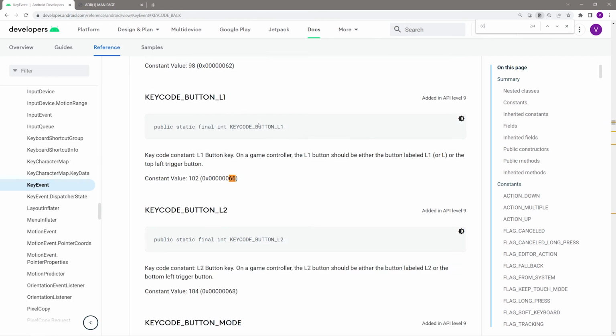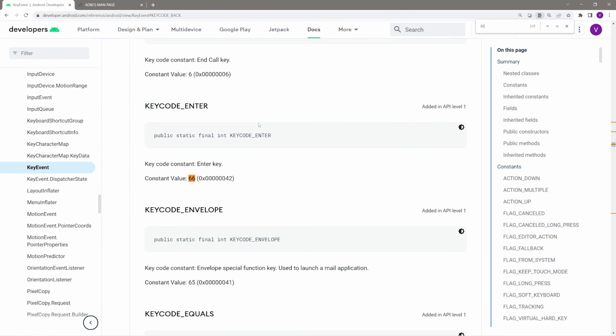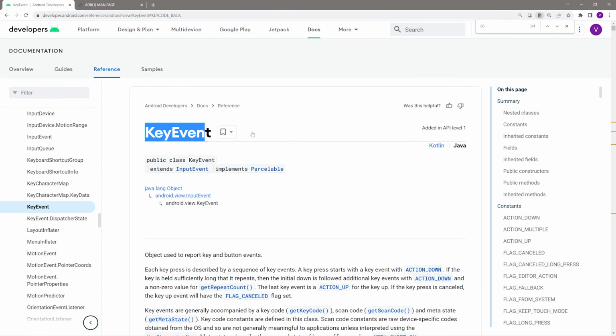So let's just look for 66 here. Okay, so KEYCODE_ENTER. The command that I used is keycode enter, and this command breaks line when you input text. And that's what I used. So whenever you need to find a key code for some of the commands, just visit this KeyEvent class and find the respective number.